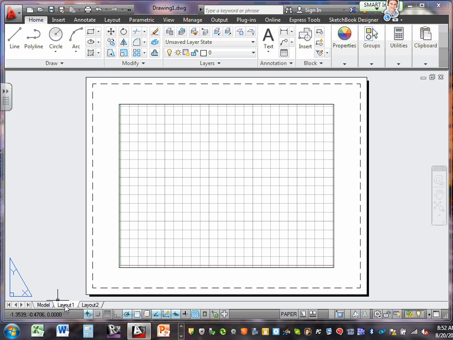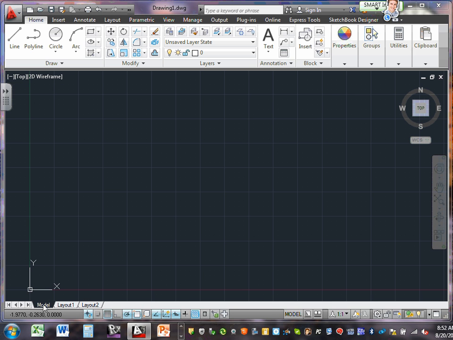So what's the difference between layout and model? Layout is, after we draw, we print the layout. That's how we typically use it. We draw in the model space and we print in the layout space. Everybody got that major difference between them?